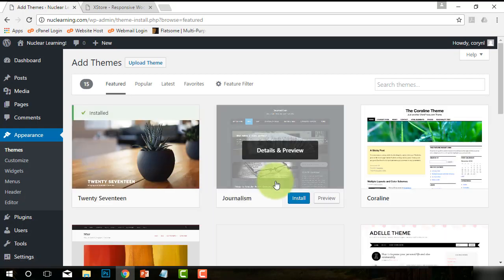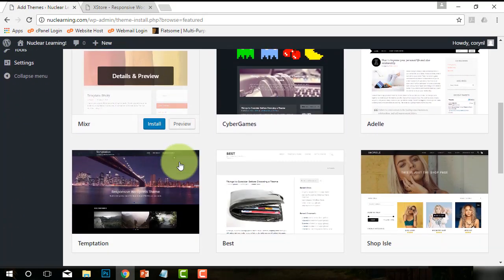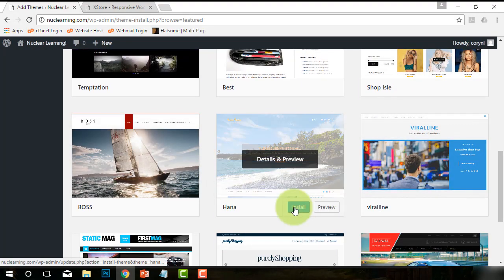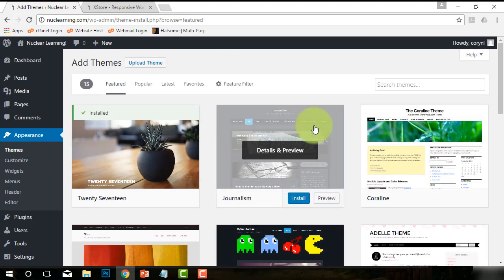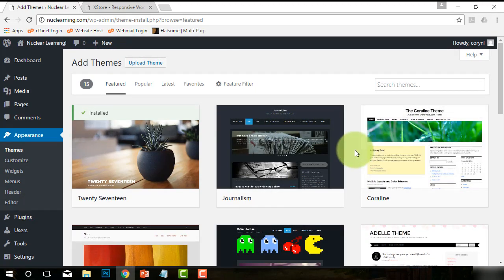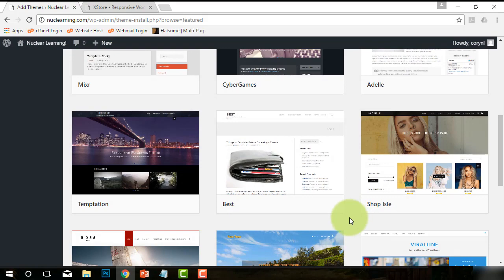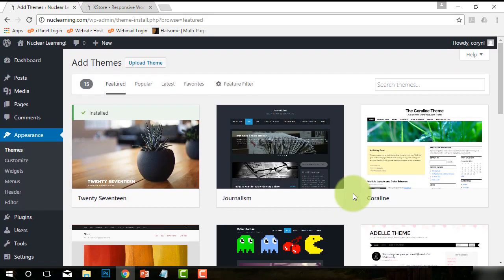All right, so here we go, and what's great too is there's a whole bunch of other themes that you can actually download for free from WordPress. Keep in mind that these are not premium themes, so their installation might be much more difficult, and you need a little bit more experience in WordPress to be able to install something like this. A lot of these are very generic as well.